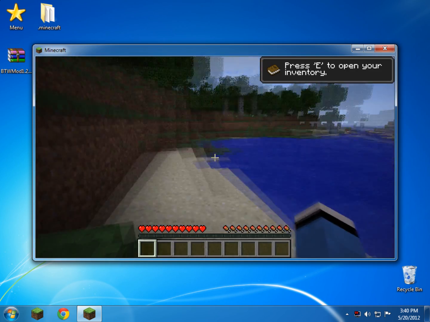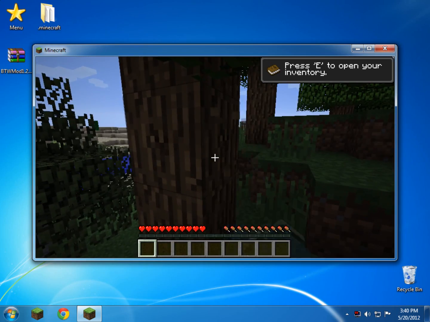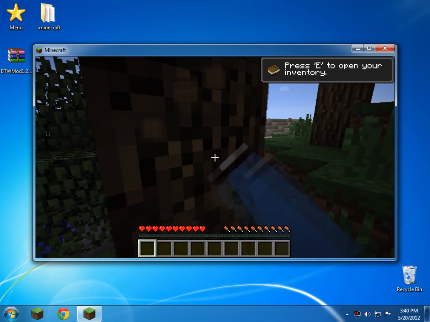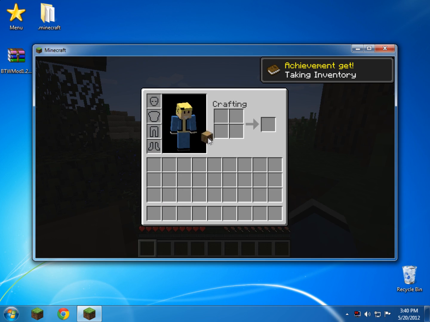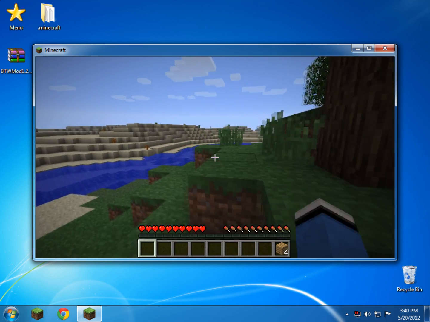But yeah, here we are. Obviously the world isn't crashing or anything, so I think we're good. So there's our little inventory button. There you go.